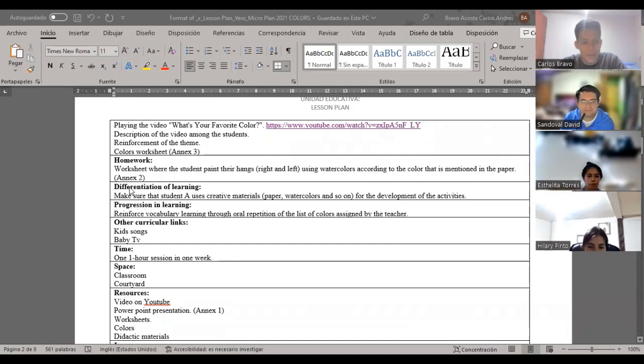And another step is the differentiation of learning. That is an example that my partner mentioned before. We have different types of students, and the teacher needs to identify them in the class beforehand. For student A, with a particular case, you can use creative materials like paper, watercolors, and so on to develop the activities. It's important to enjoy the whole class with the students and to maintain the teamwork.